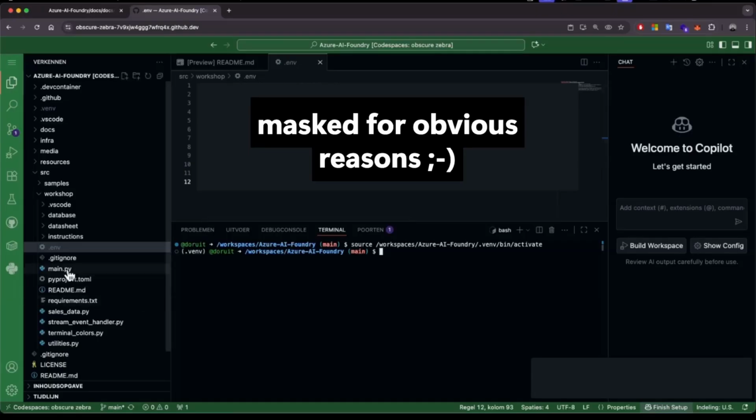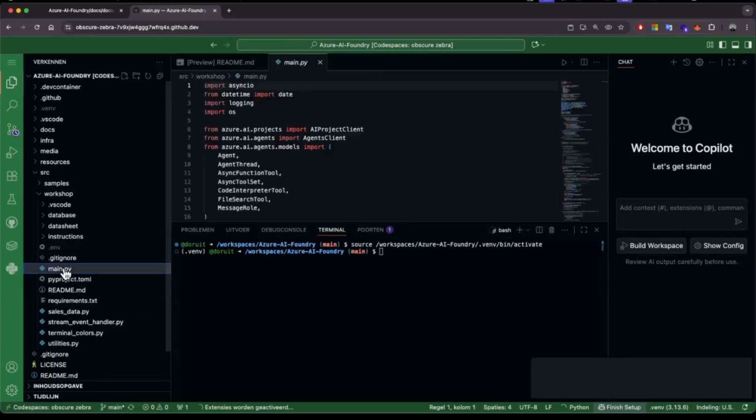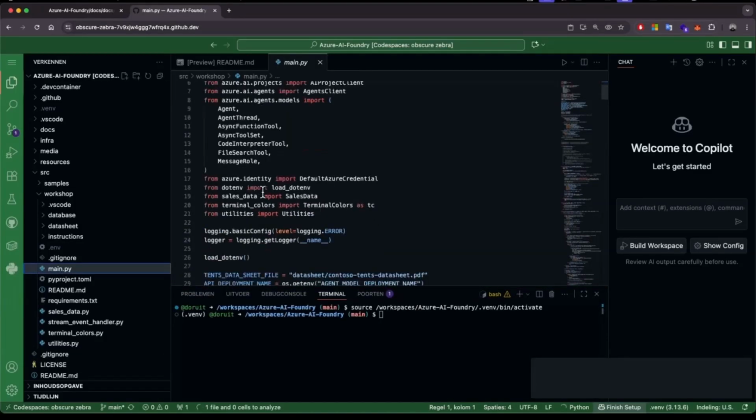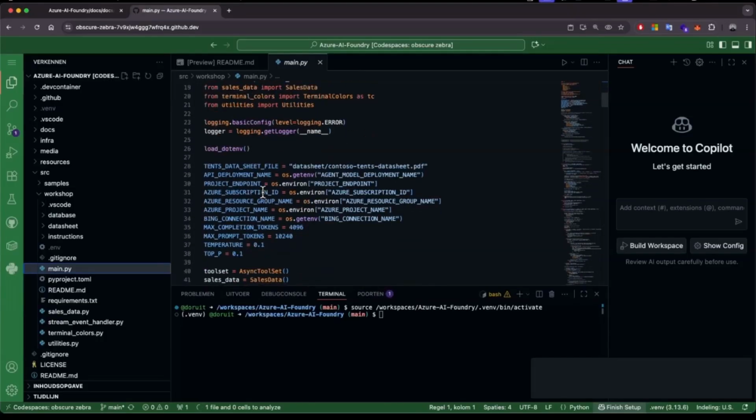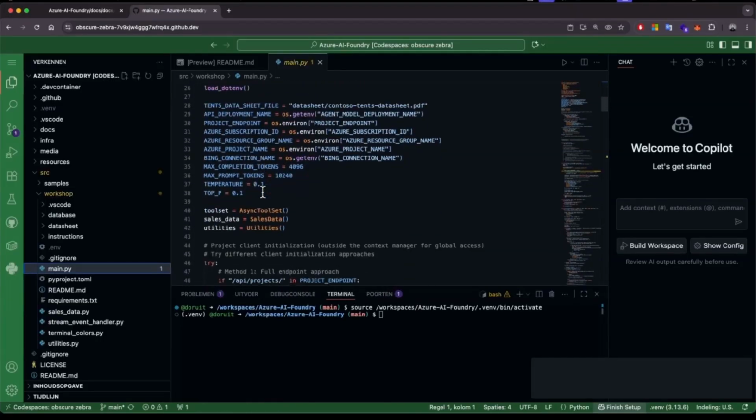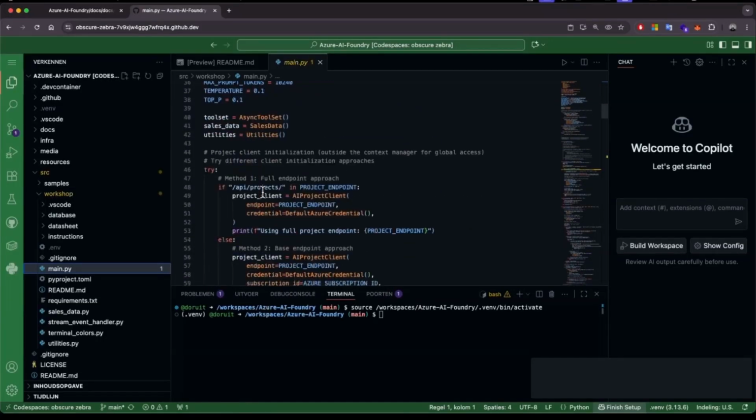So now, after this step, you're going to open main.py. And this file contains all the configurations needed to create an agent and to run it.